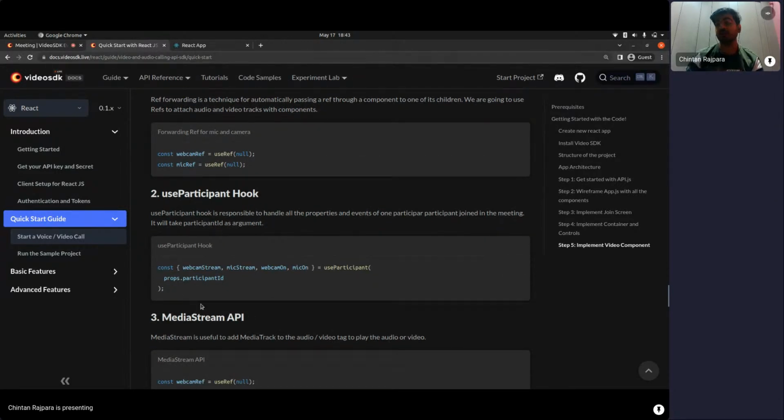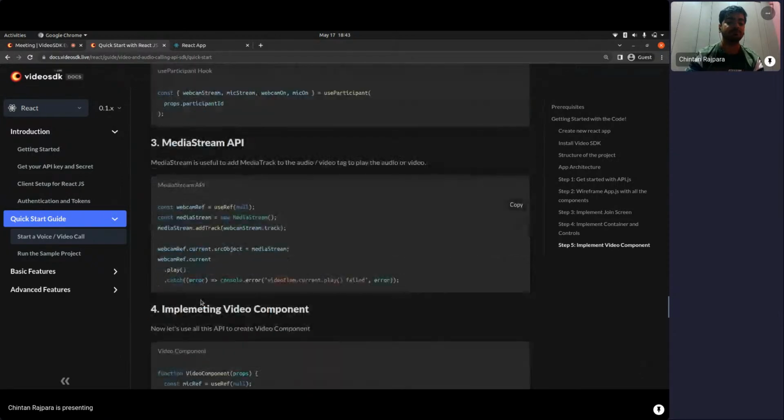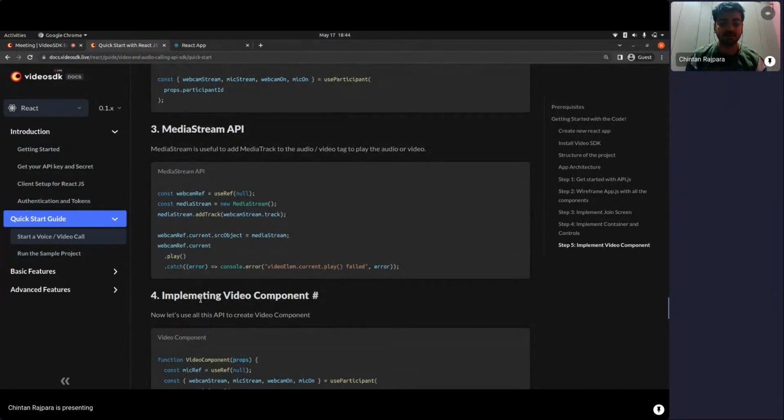Next will be useParticipant. I already mentioned, for any particular participant, if we want to get media streams or mic streams on any status of that particular participant, then this hook will be used. Next is the media stream API. As I already mentioned, we cannot render the stream coming from the video SDK library directly into the HTML element, the video element or the audio element. We have to use the media stream API for that. You can learn more about this media stream API in the MDN docs. It is well-known documentation for the web related part.